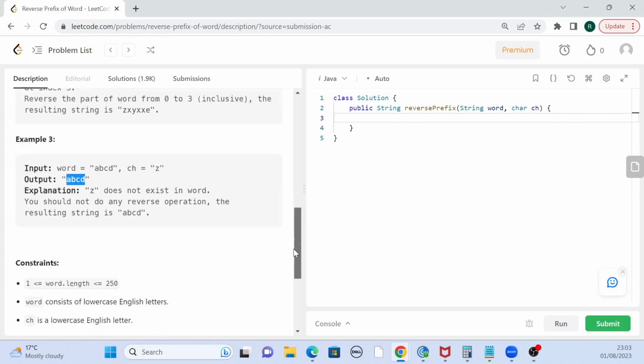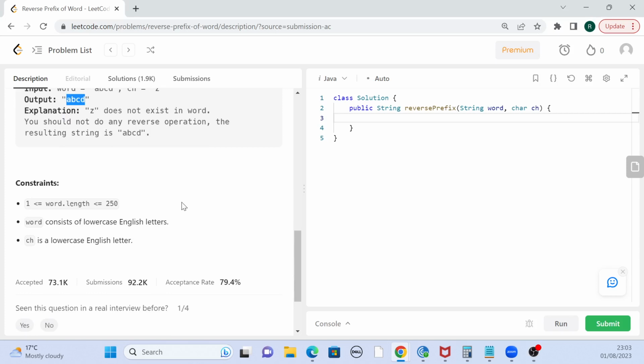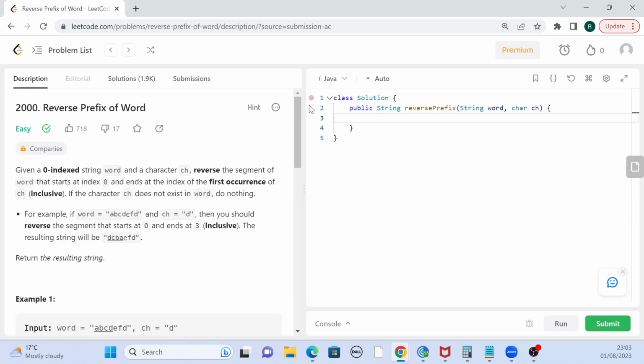The constraints are also pretty straightforward. The word length goes from 1 to 250. Word only has lowercase English letters, and ch is also a lowercase English letter. Now that we are clear with the problem statement, let's jump into the solution part.